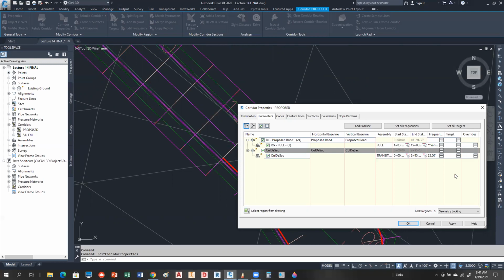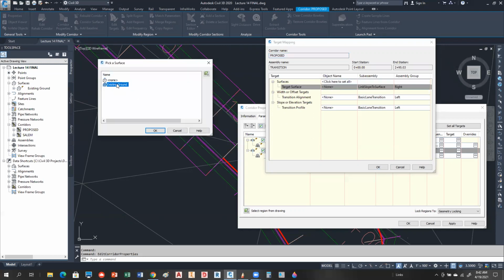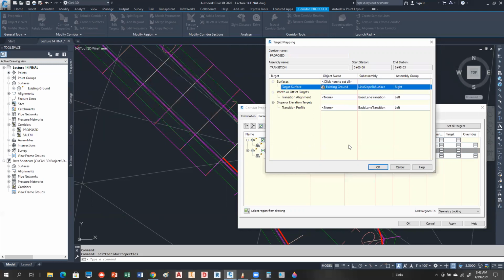Okay, so we're going to go to targets and deal with some target issues. It didn't target properly, and this is really typical with corridors. We're going to go to the cul-de-sac region and hit the target button, and there are 3 types of targets: a surface target, a width target, and a slope target. It should say none for everybody, is that correct? Yeah. All right, we're going to click up here for the target surface and grab the existing ground target. Is that good?